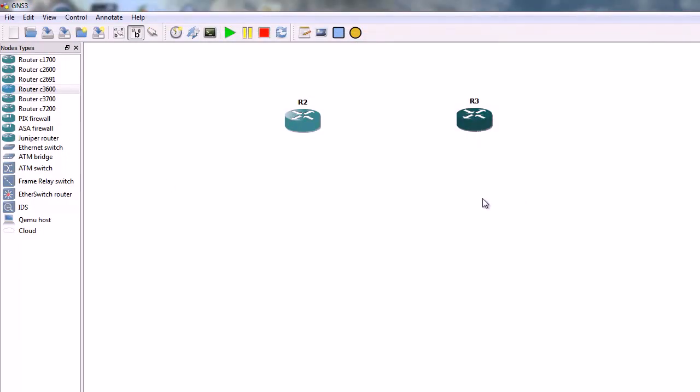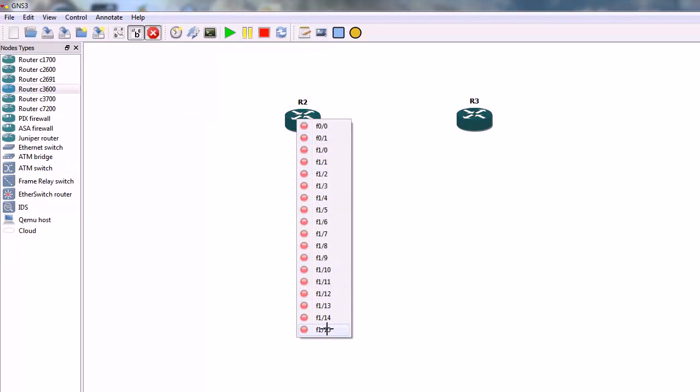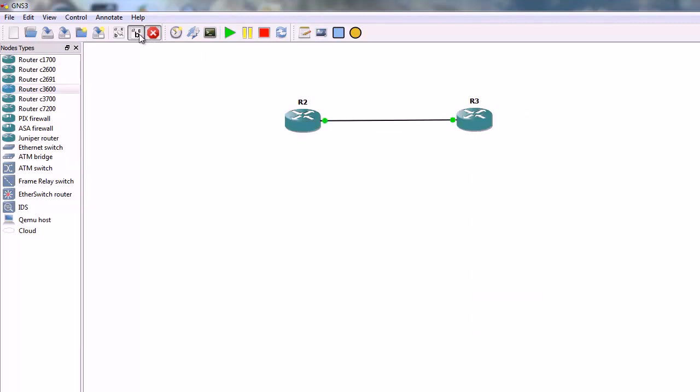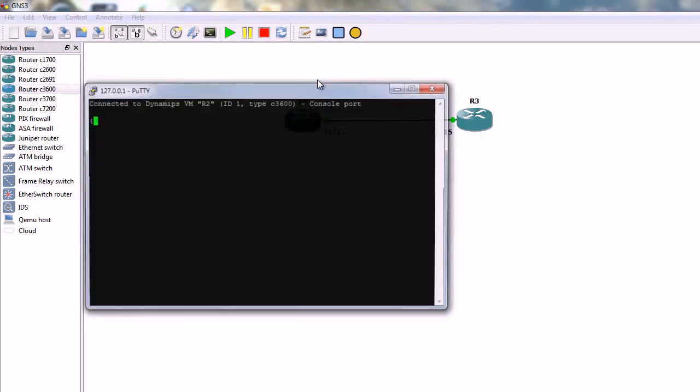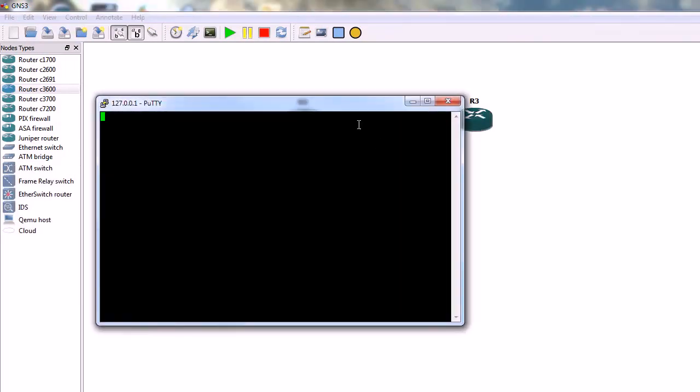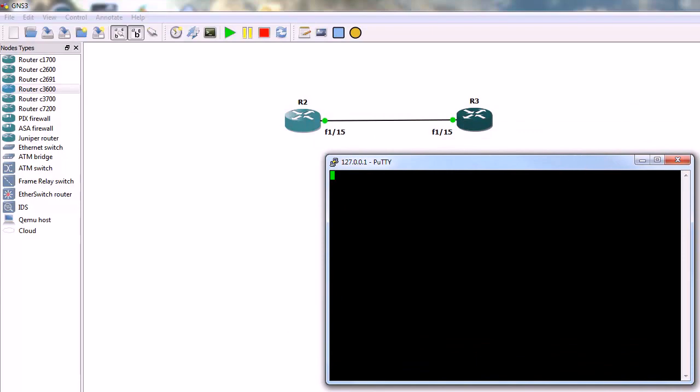Okay, so let's try and take another router switch here. Okay, start, and we'll try and connect these devices. Let's use port 15. Right. So let's open both windows.